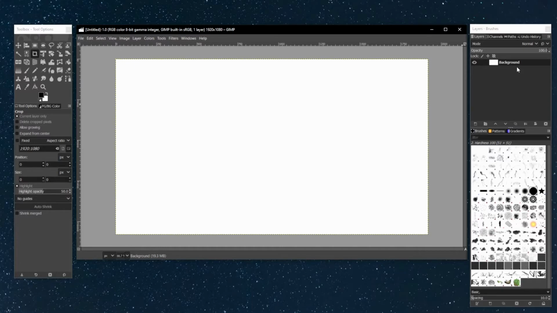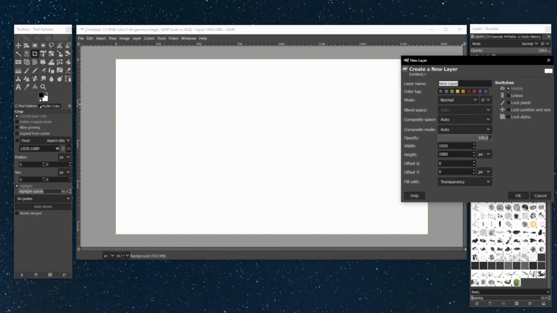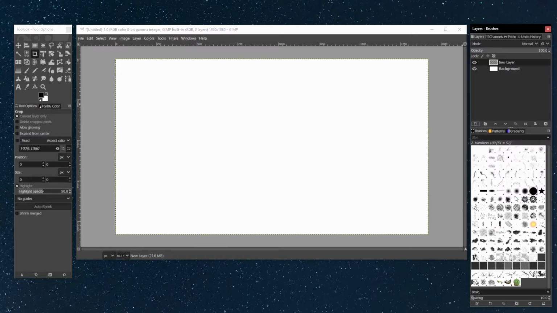Think of layers as sheets of paper. This sheet of paper has been painted white. Let's create another layer. Do this by clicking this button here. Let's call it New Layer. Down here, leave the Fill With option selected to Transparency. Click OK. Now we have our new layer selected, and it is sitting on top of the background layer.